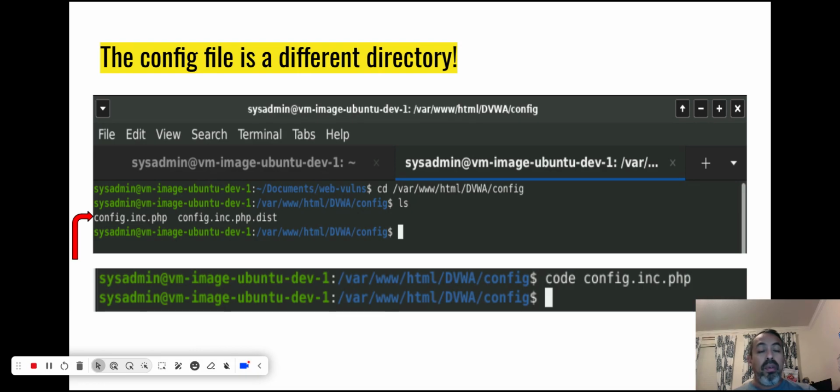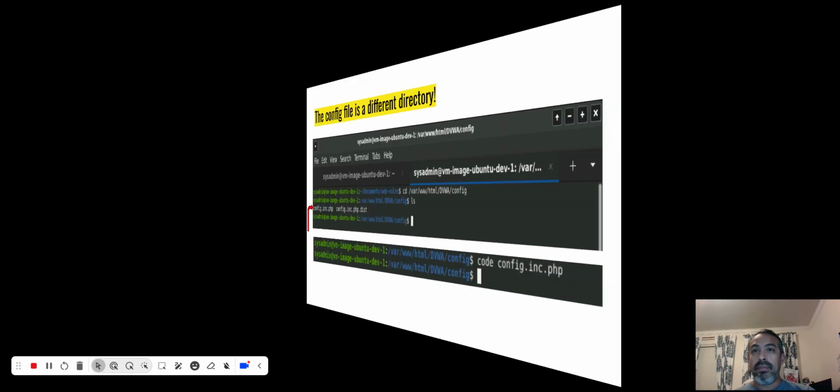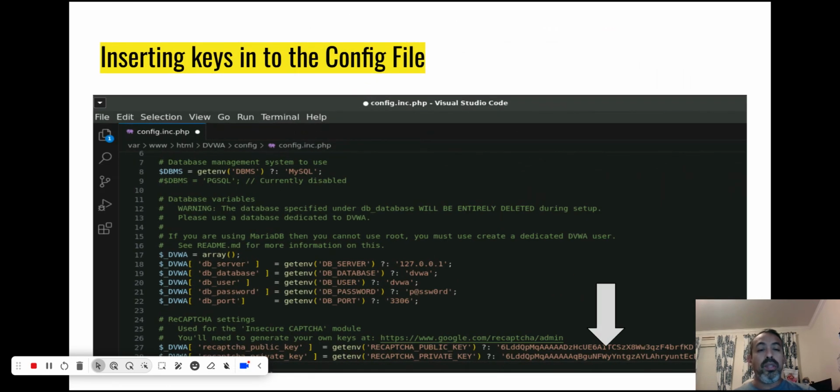The command to open Visual Studio Code is code config.inc.php. In order to edit the file, we will need a code editor. I'll explain more about Visual Studio Code in a later slide. Now that Visual Studio Code has opened the config file, we need to look for where to insert the CAPTCHA keys. The white arrow indicates where the keys were inserted.